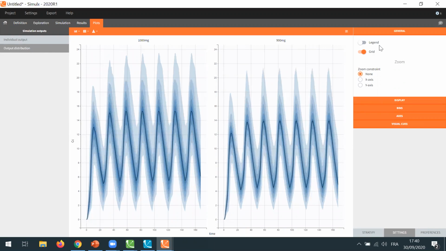And on this plot, the same results are displayed as distribution, with the median simulation as the black curve here, and then bands that correspond to the percentiles. And here I can see already that, of course, with 900 milligrams, the concentration at steady state is a bit lower. And what is convenient in this case to check the impact on the toxicity is to add visual cues.